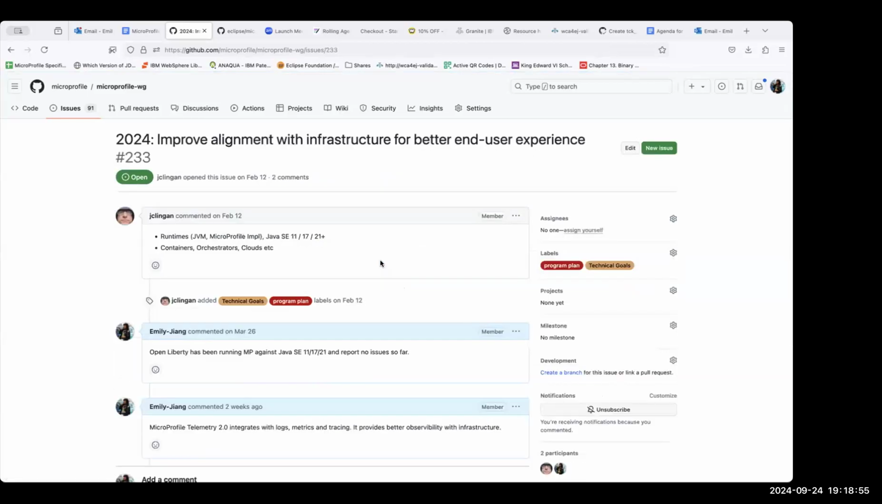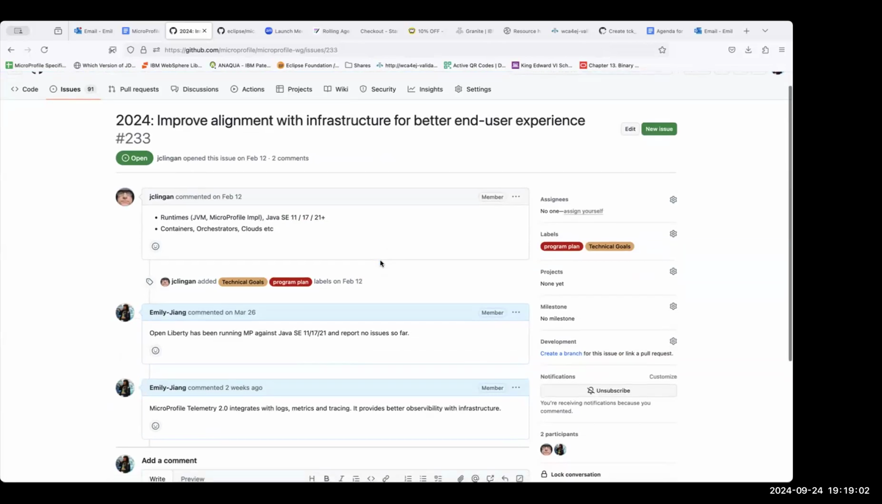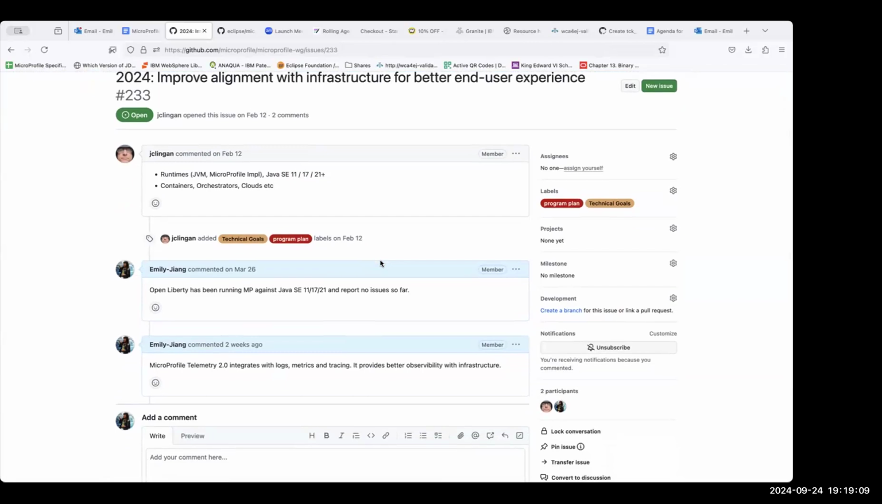So for this one, the goals are to improve alignment with infrastructure and have a better end user experience. I'm not sure what else we should be doing in this area. Has somebody else any insight about what else we should do better, or could we just close it, because we do stay fairly current with OpenTelemetry and also the Java versions? Are there any more actions we need to be doing on this?